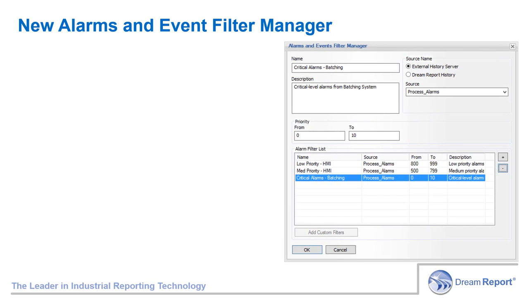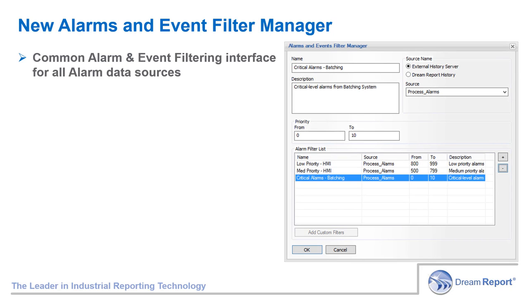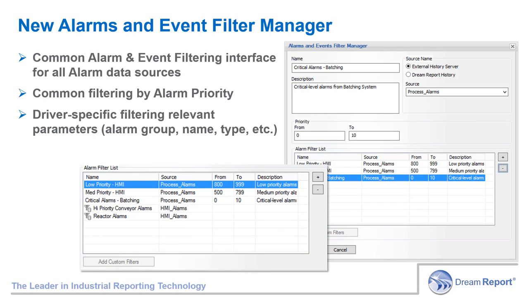The new Alarms and Events Filter Manager provides a common alarm and event filtering interface for all alarm data sources. Common filtering by alarm priority is specified in this interface. And then, any alarm filtering parameters, such as alarm group, name, type, acknowledgement state, etc., configured in a specific communication driver, can be included in this interface.